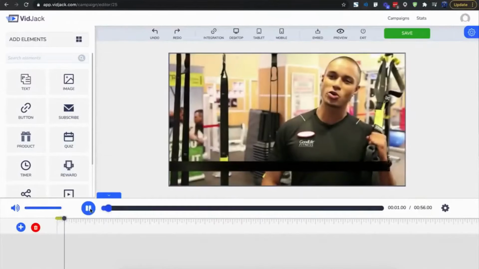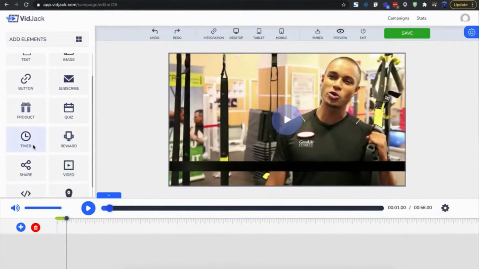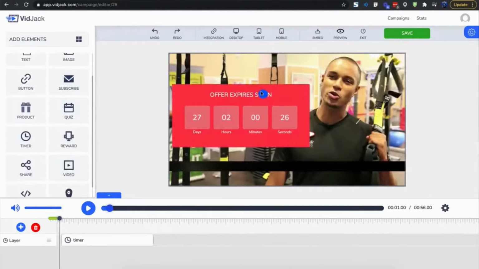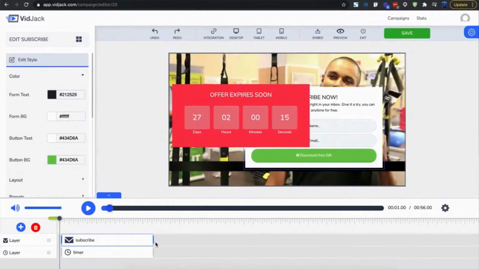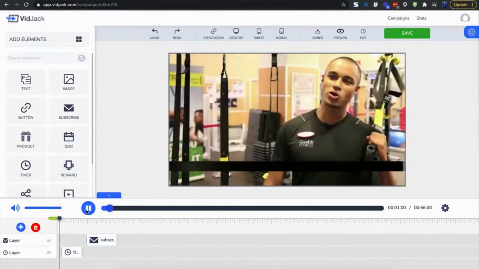Now this is our interactive video editor with several interactive elements that you can drag and drop at any point in your video. Now you have a timeline here where you can actually adjust when each element you add will pop up and when it will actually disappear.